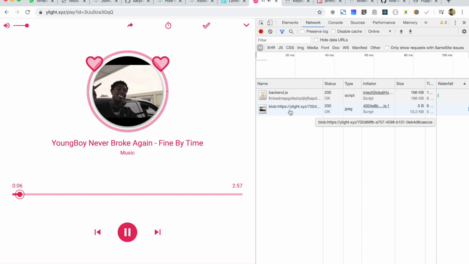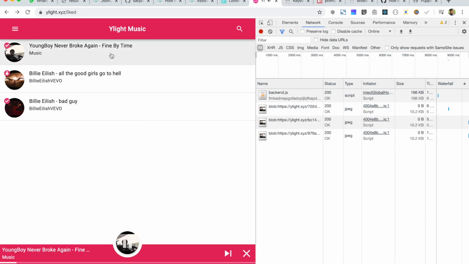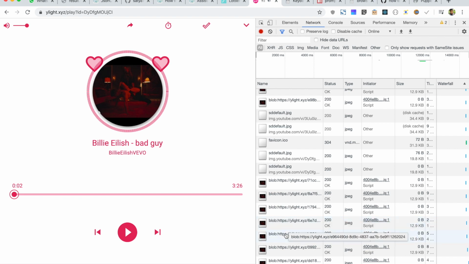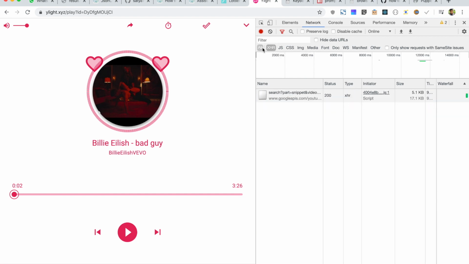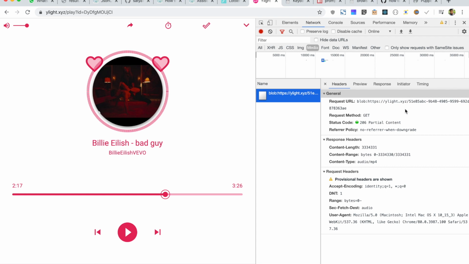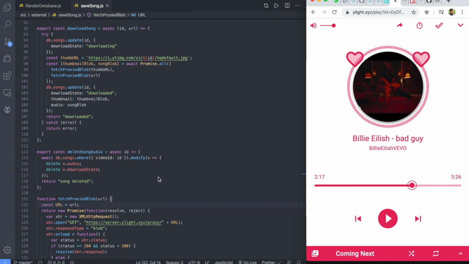As here you can see, it's the image, and you can see here these are being fetched by the blob, and in media here we have this media. Yes, as here you can see. And this is from our blob URL which the Chrome gives us. Okay, so in that function which I already explained.